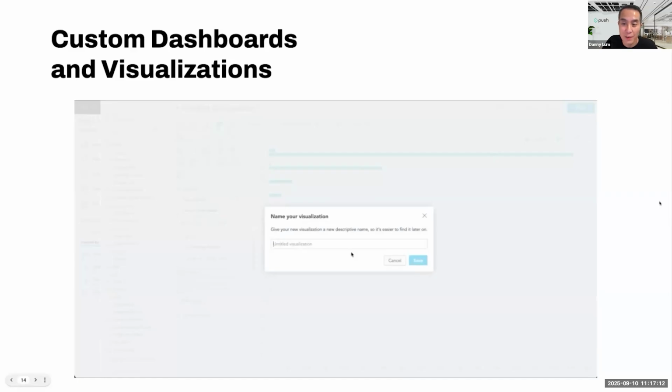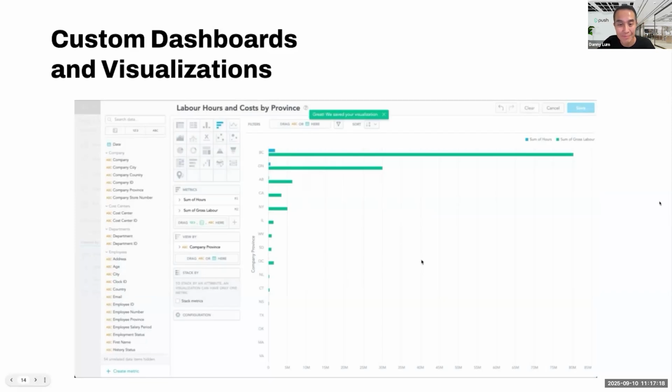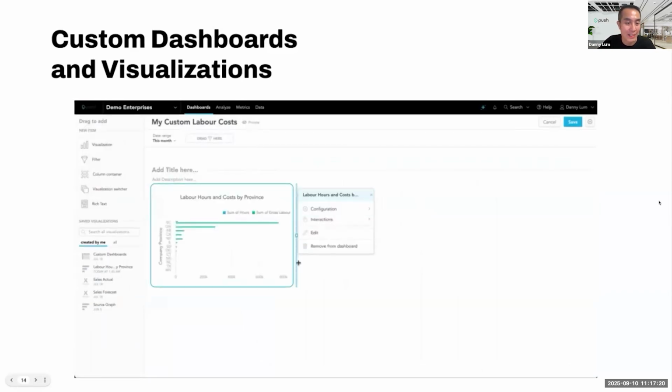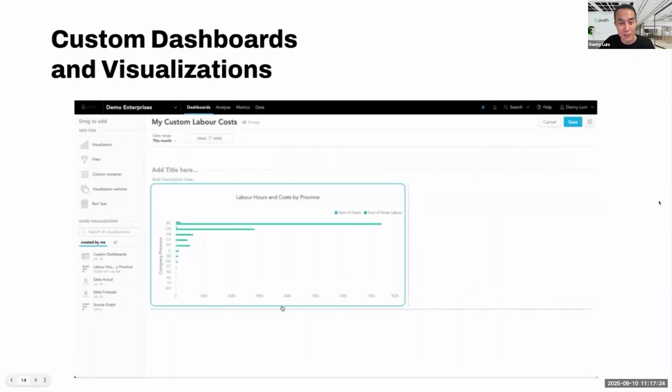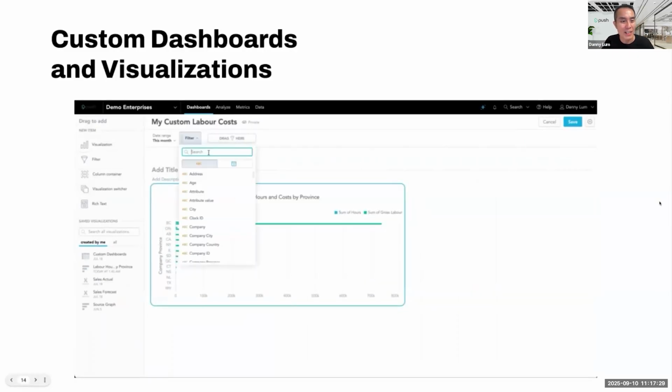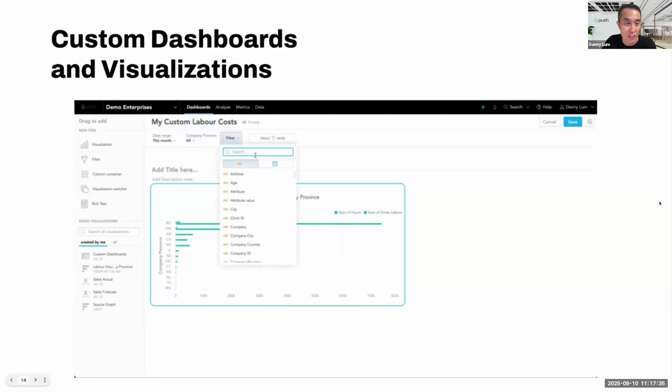And of course, once I'm satisfied, click the Save button and name this visualization so I can use it for another dashboard down the road. Again, the dashboard won't be complete without some cosmetics, so we can drag and drop, make it larger so it's easier to see. And again, I want to add some filters so I can filter by a certain province, right? So filter is just as easy as drag and drop.